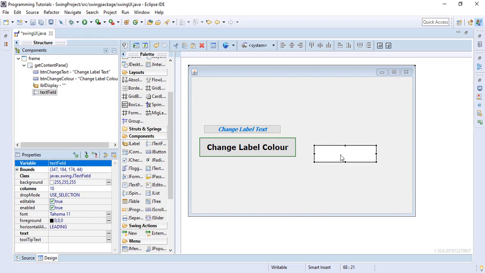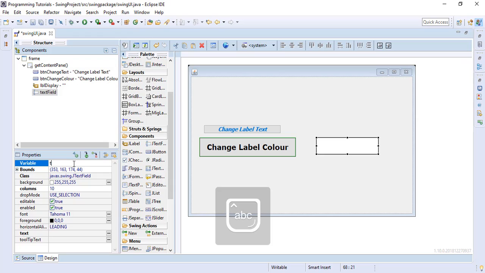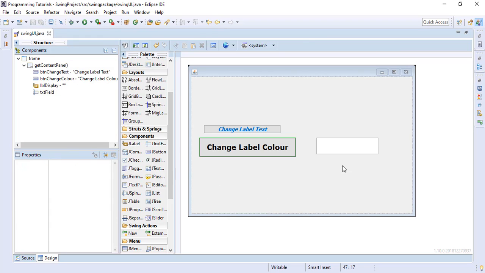Now we can also work on our text field. Let's move it up a bit. And what name do we want to give to our text field? We can change it to TXT field, and we are done.